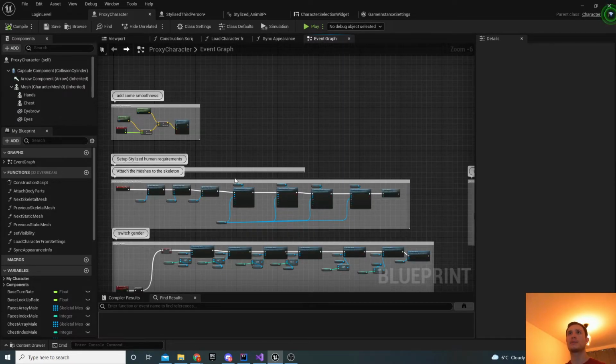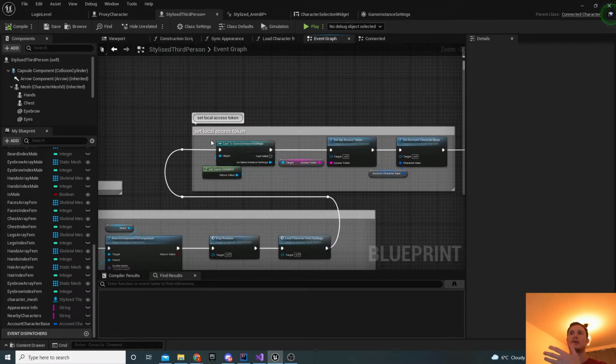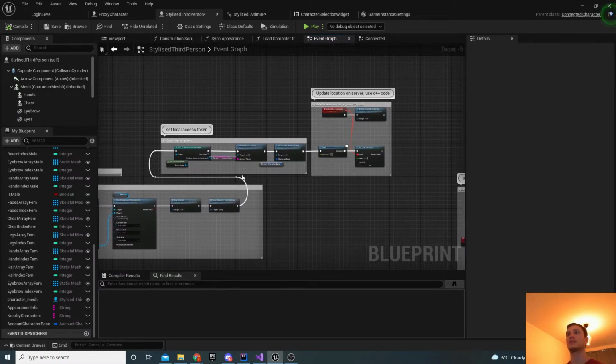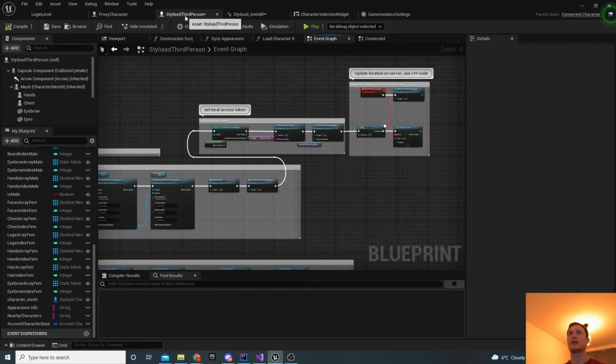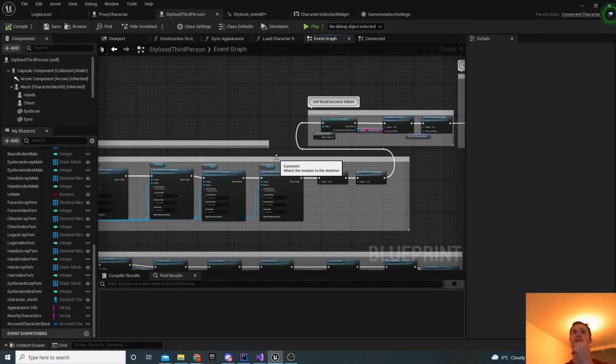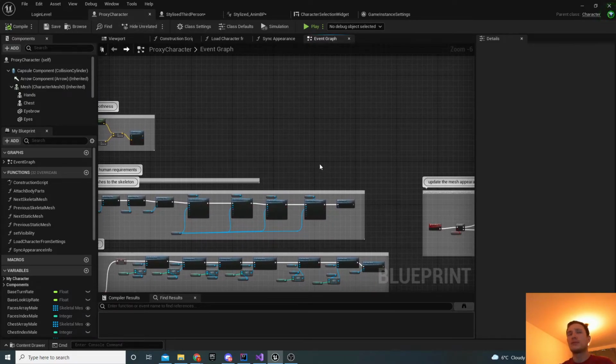And bear in mind, the proxy character does not need to be connected like this one. So you can see I've added here set local access token. I've showed this a few minutes earlier. We don't need that piece of code here because this doesn't need to be calling any updates, right? This is the main character that we're playing, so we want to update our server with this information, and the proxy character is basically just a dummy pawn character which just absorbs all information and tries to display it on the screen, right?